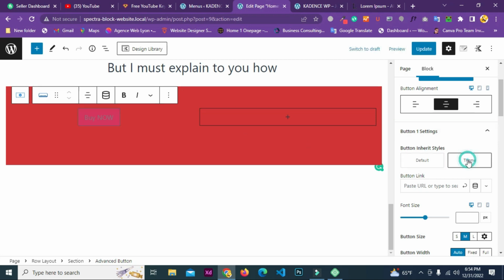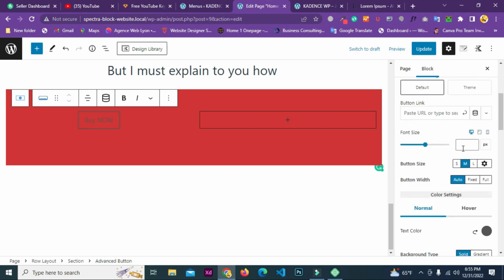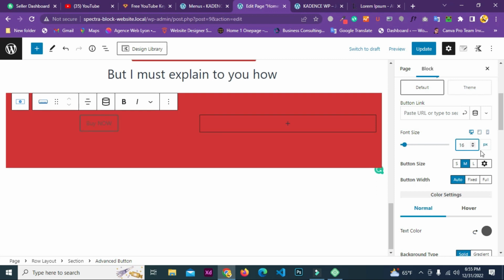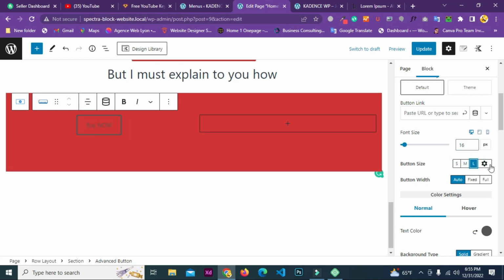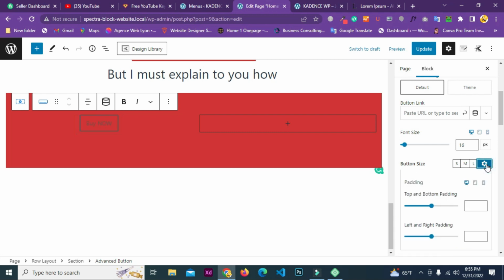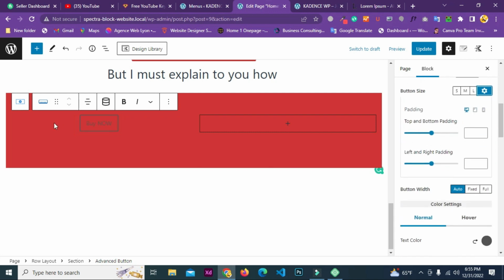If you want to use the theme button, meaning the theme's default design button, or you can use your own design button here. If you add a font size, this 60 pixel button size, if you want a small button, medium or large button, or a custom button size, click here. If you want top and bottom padding, enter 10 pixels, or left and right padding, maybe more, say 50 pixels.